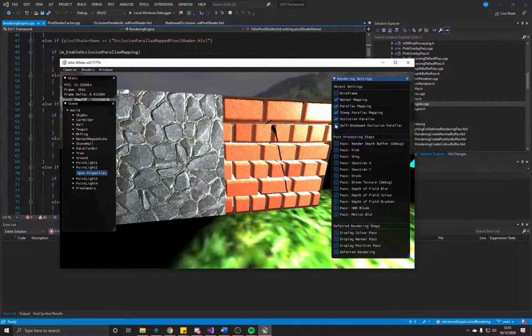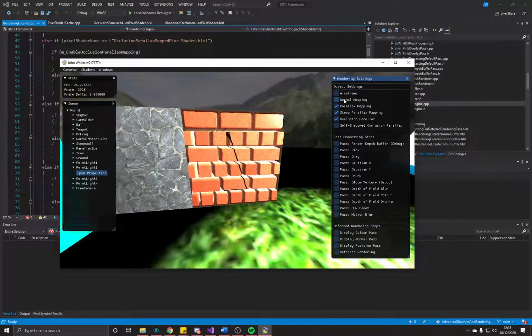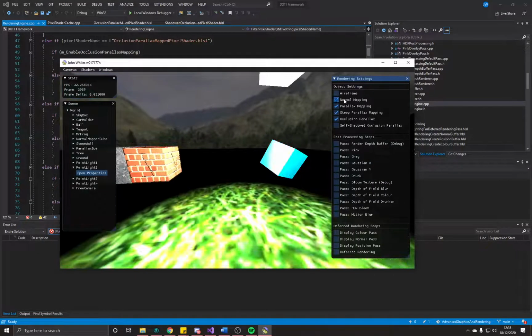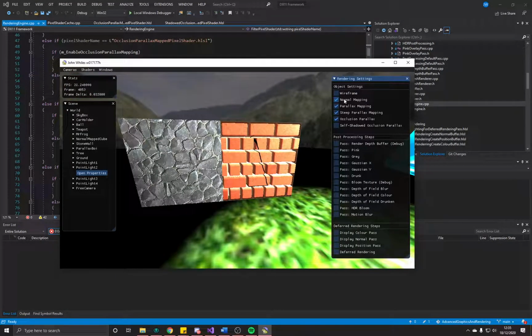So yeah, the normal mapping being shown on these two cubes, and then also parallax and all the different parallaxes being shown on there.